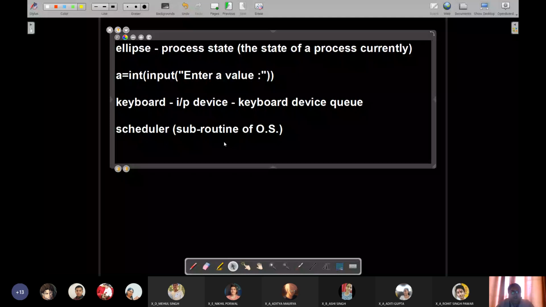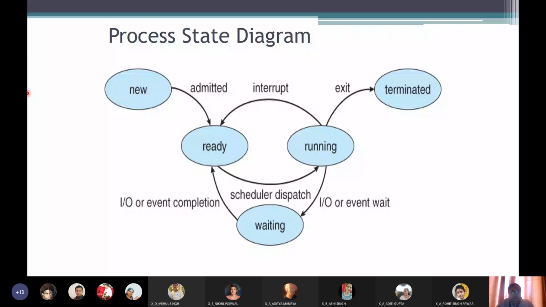So let's summarize this. A process is just created and saved in your secondary storage. So what is the state? New. It is brought into the RAM. It comes into the ready state. Now from here, the scheduler allocates the CPU. It comes into the running or executing stage. Now from here, suppose it completes its execution, it will go into the terminated state.